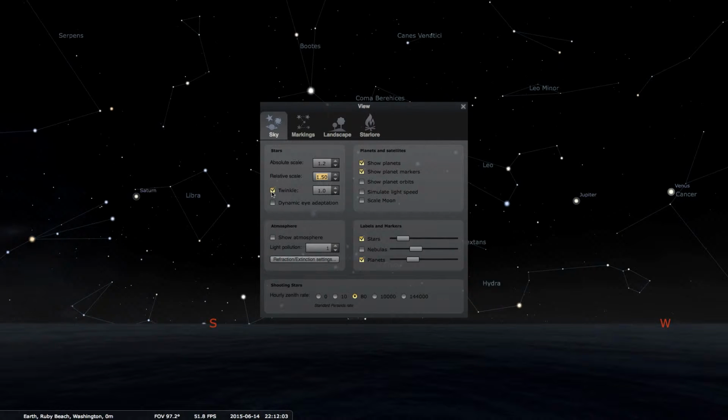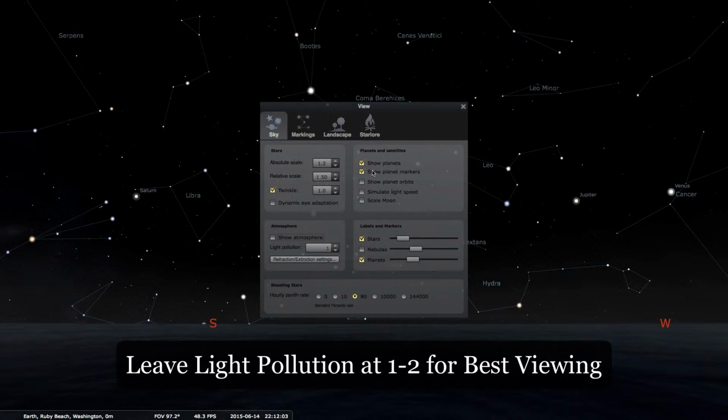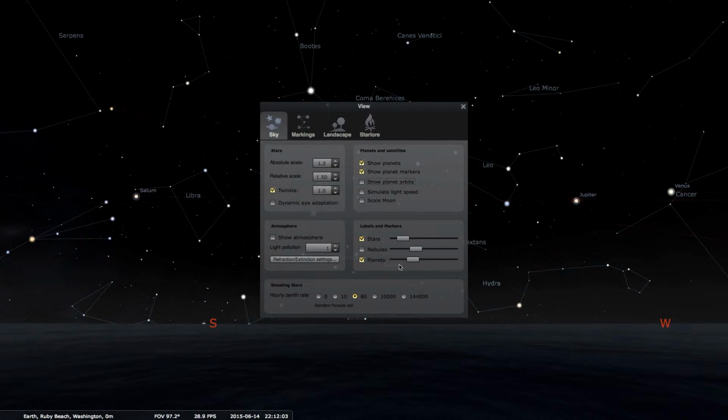You can turn your twinkle on. I'm going to keep mine at 1. I like to turn the atmosphere off. You can set up your show planets, show planet markers. I don't show the orbits or the light speed. You could if you wanted to. I don't personally do that. And then you want to turn your star labels on and your planet labels on. I put my hourly zenith rate at 80.